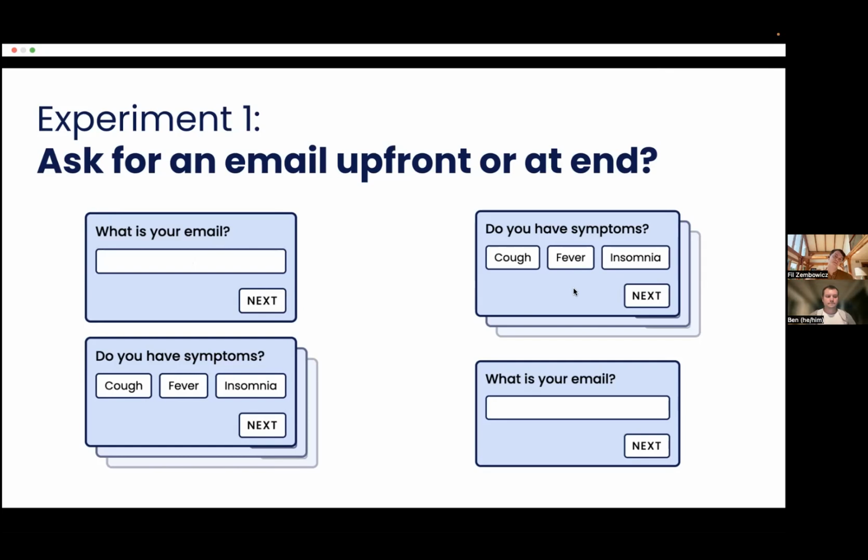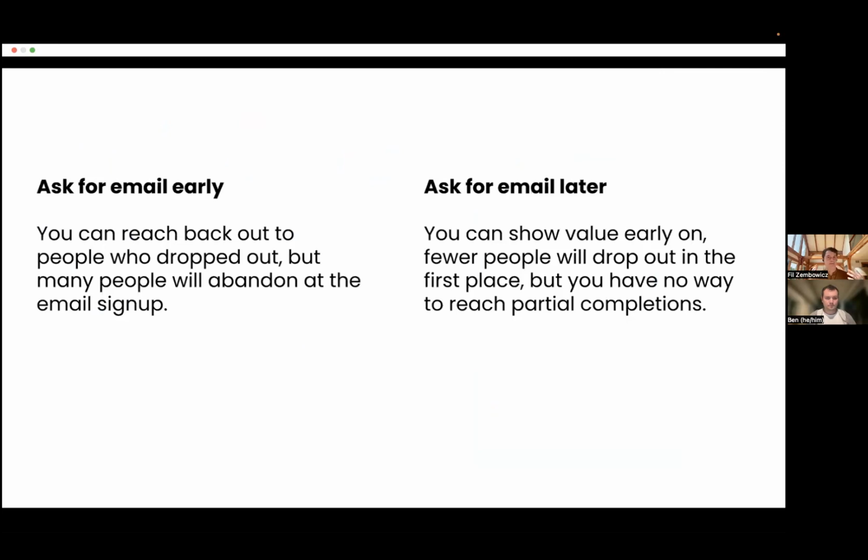You might be able to bring people along a little bit, show what you're going to do, give them some value along the way, and then ask for the personal information that might be a little hard to get right at the beginning. And so, yeah, there's trade-offs here. Ask for email early, ask for email later.